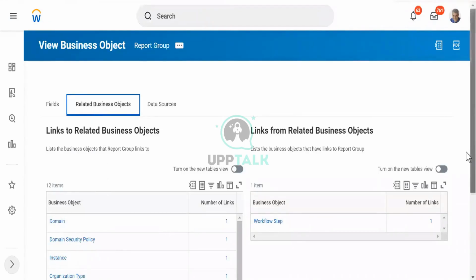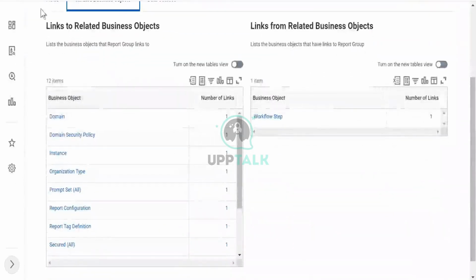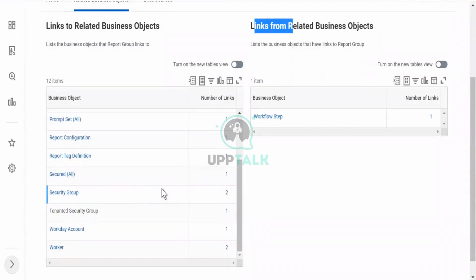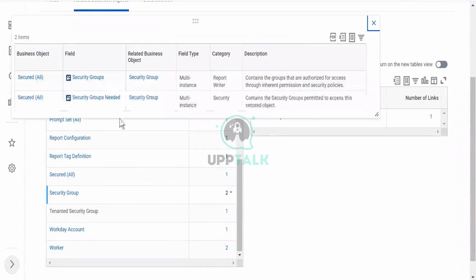If you look into this particular section, it says links to, and then you have links from, correct. And you look into this security group. If you click on this number of links, these are the field security groups needed, and it is actually belonging to secured. All that is a business object. But this is also being used by security group.